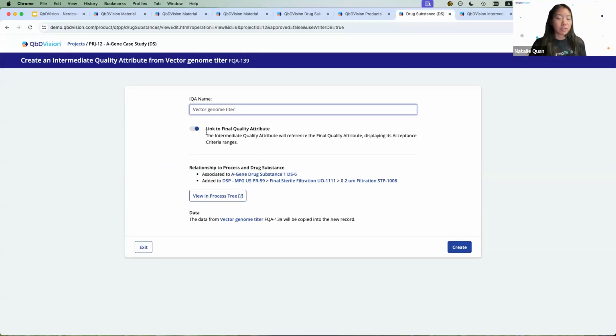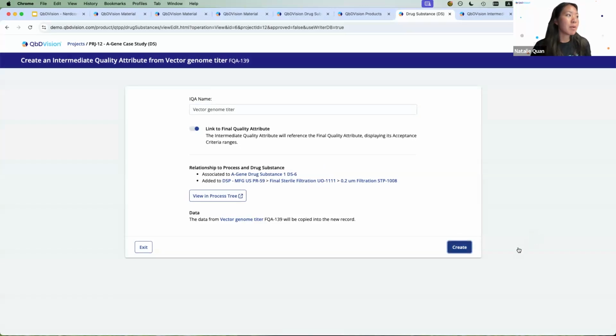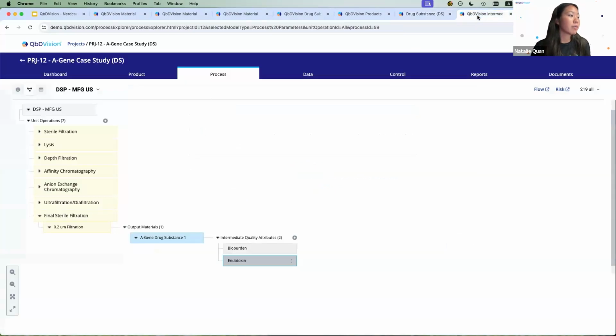And you can also establish this relationship. It's going to add this new record directly associated to the drug substance in your Process Explorer tree. So where IQA records are in your Process Explorer, this will just be associated with the drug substance. Okay, and then you can press create. All right, I'm going to show you an example of where I already created one. Let's see, I already created one here.